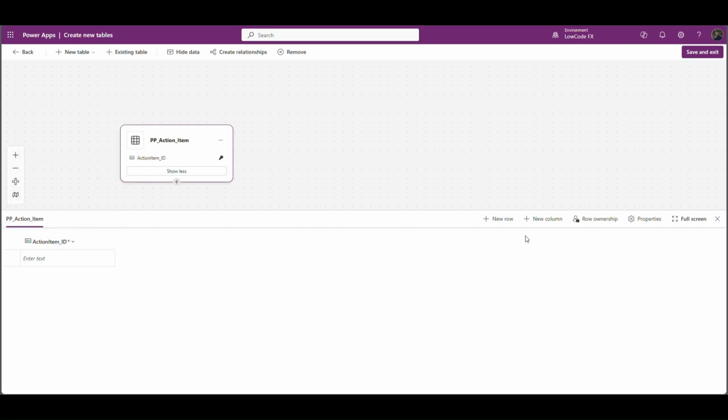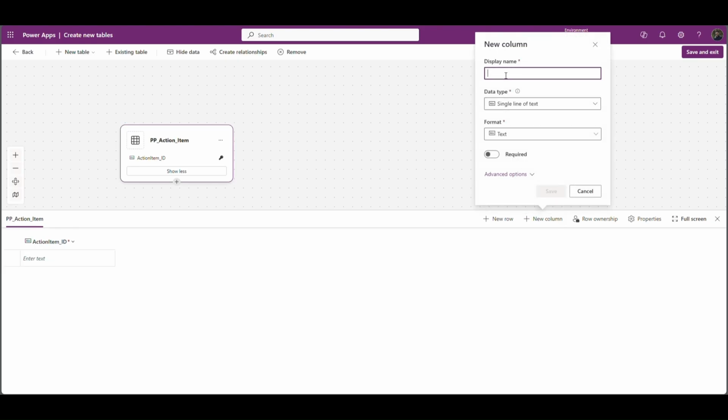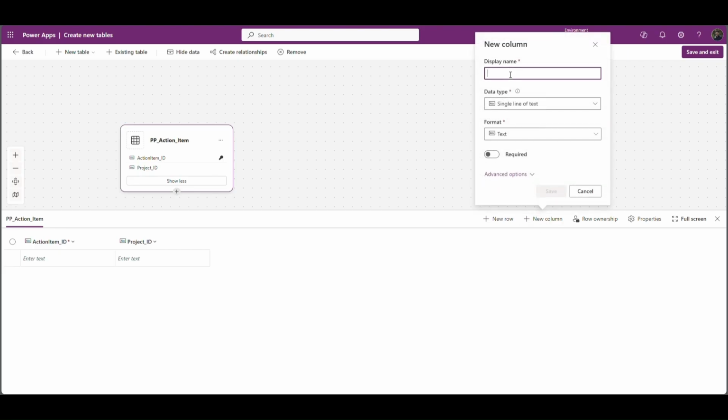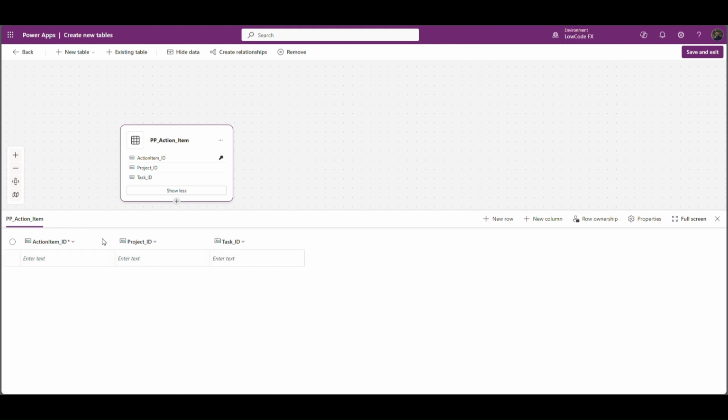I will need two additional ID columns. Those are basically linked with the project table and the task table. So let's add that. This is nothing but project ID. The third column would be task ID. Perfect. We have got three IDs.